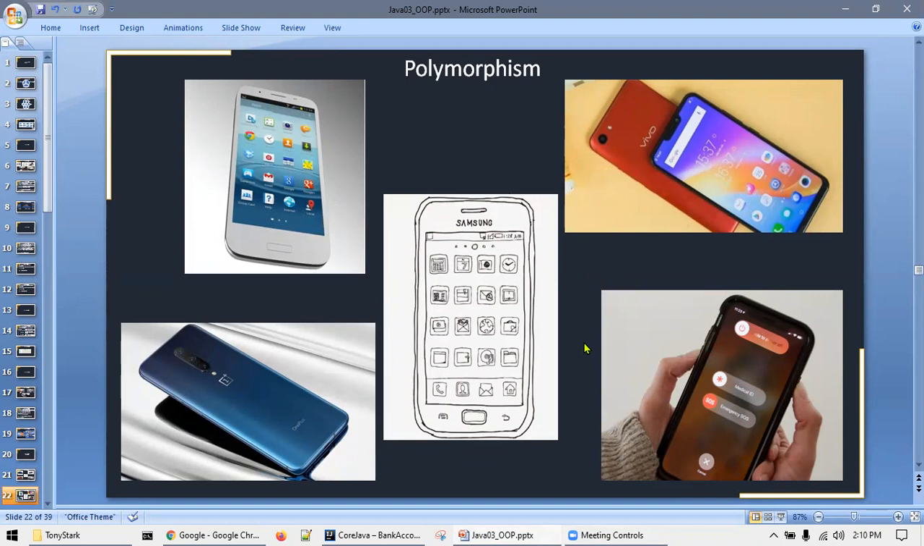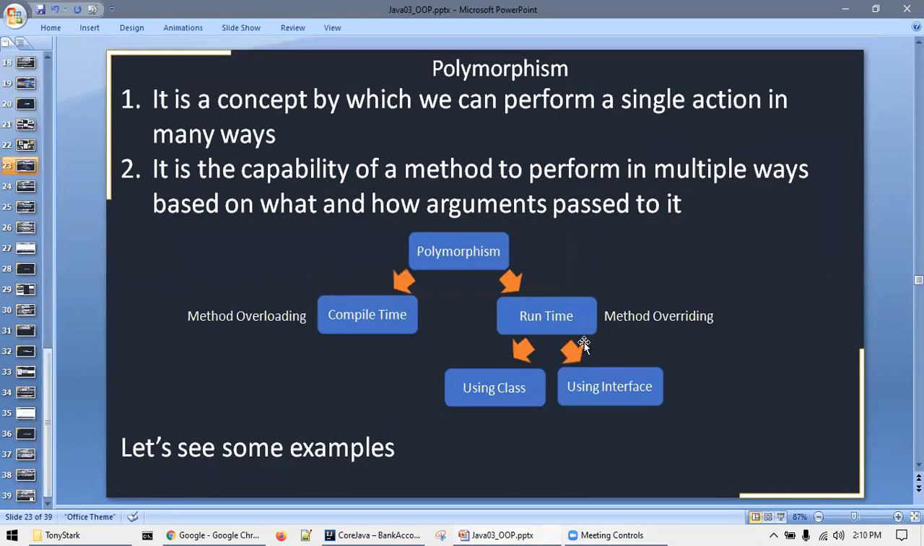Similarly, what is polymorphism? It is a concept by which we can perform a single action in multiple ways, or in many forms. It is the capability of a method to perform in multiple ways based on what and how arguments are passed to it. So it is slightly dependent on the arguments we pass.